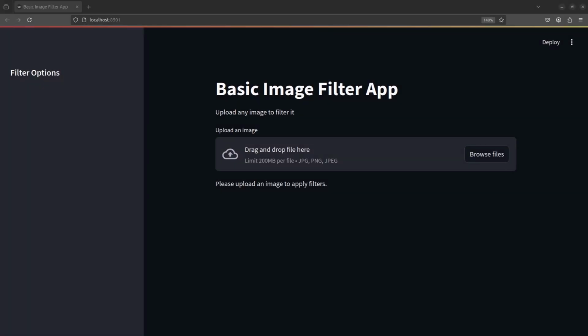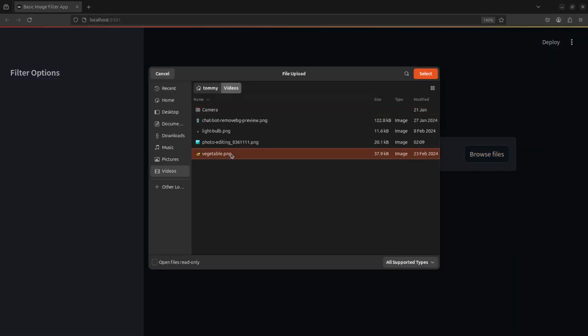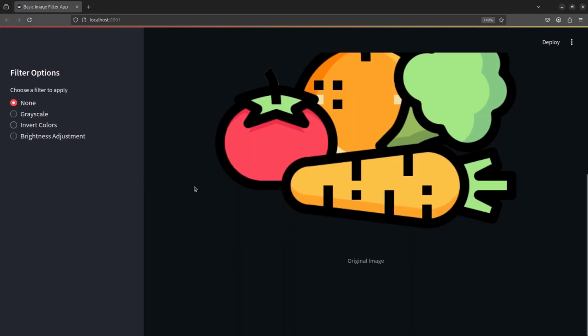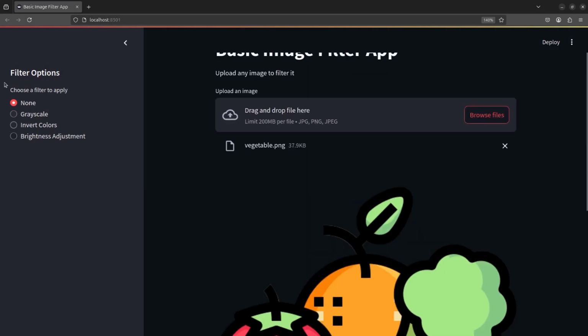Hello everyone and welcome. In this video we are going to build this image filter app using Streamlit and Python. So we can see from the interface here that it prompts us to get a file. So if I select any file here, it first shows me the file like this, and I also have some filter options here to apply.